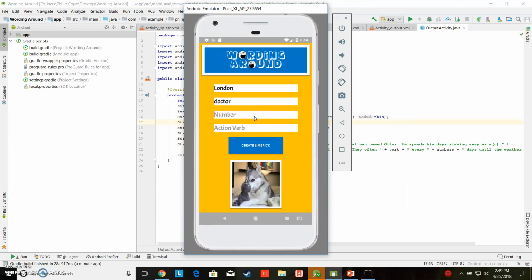I set up this number box to where it accepts both text and a number, just in case the user decided to put in a number as opposed to spelling the number out. For example, and then of course we'll put in our action verb. Let's say swimming, which is technically, it's kind of an action verb, kind of not. Regardless, we'll go ahead and create the limerick.